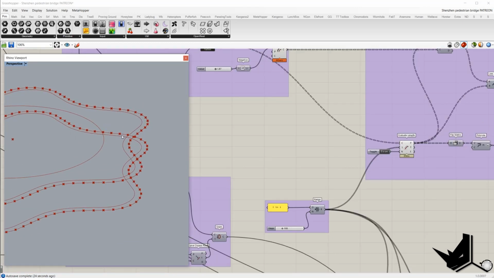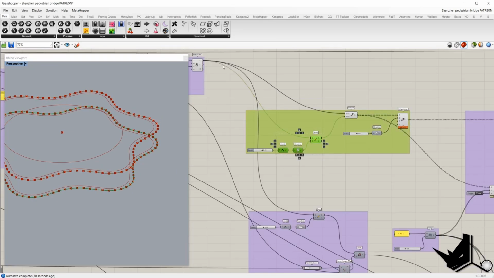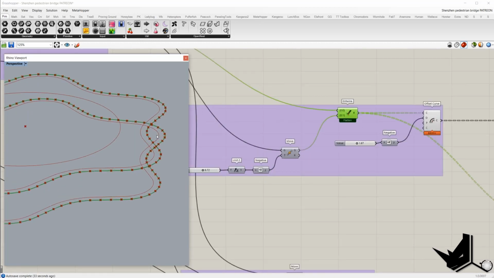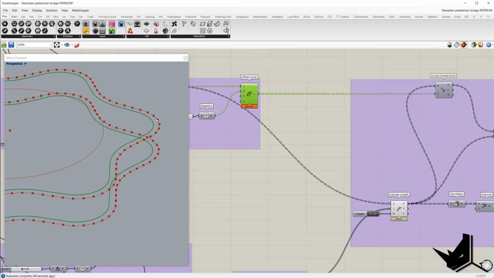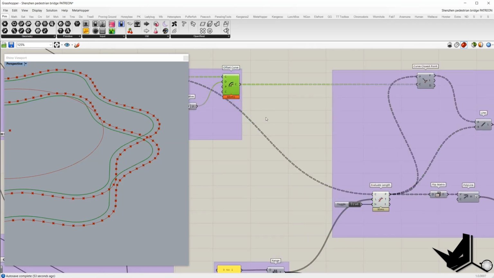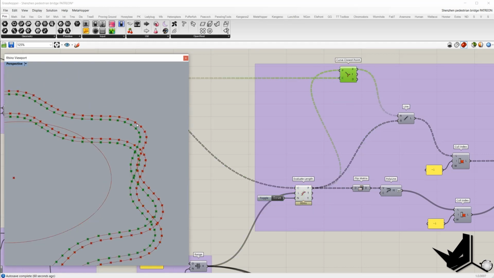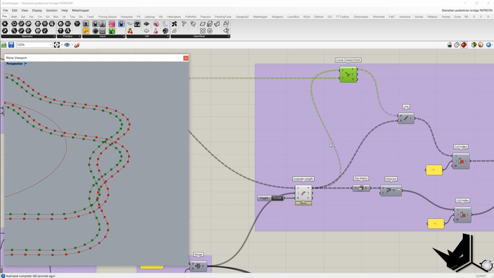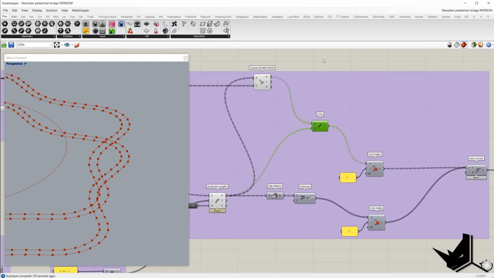So we created division points on these two curves. I will turn off this, on these two curves. So in order to find corresponding points on these two inner curves, we'll use component curve closest point. Curve will be this offset curves, and the points will be the points we get from the evaluate length component. If I turn on, you will see that we have another set of points, and once we have these two list of points, we can create a line between them.